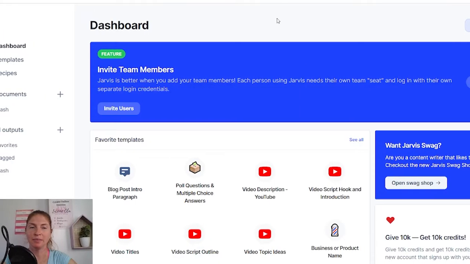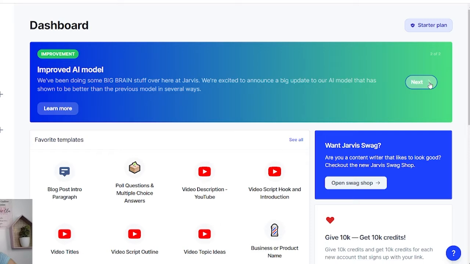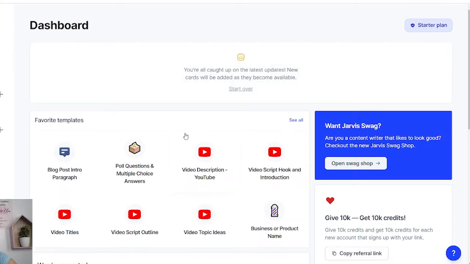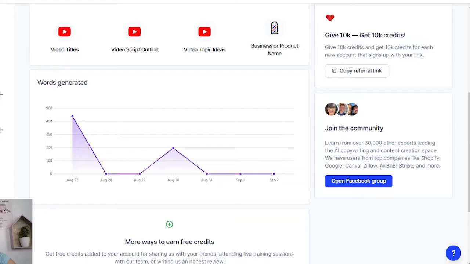So this is my dashboard. As you can see, I have a starter plan. Let me just dismiss this. If you scroll down, you will see my favorite templates, which I starred or liked, and different announcements. And here you will see the words that you generated.